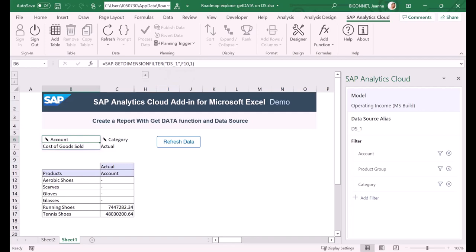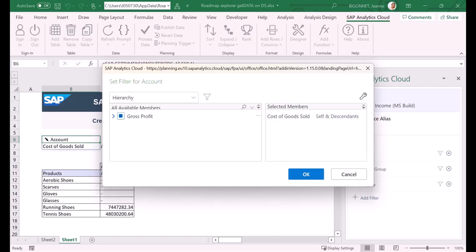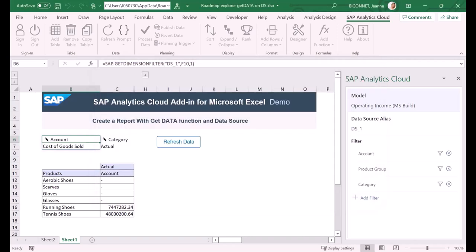If I change the account directly from the report, clicking on the pencil here, I can change the account and select now the gross profit, the complete node, and of course I still need to refresh the data, and I have created a shortcut here to click, and when I click on it I can see all my data refreshed by product.